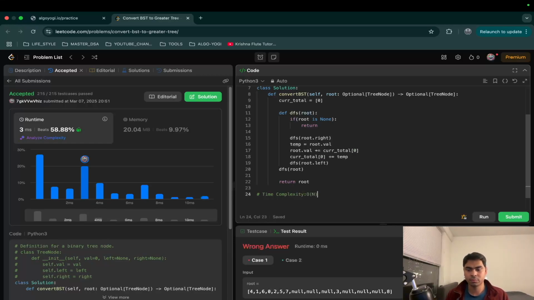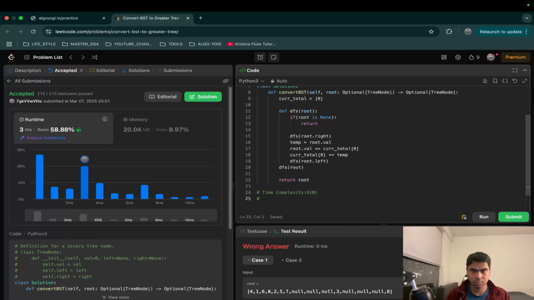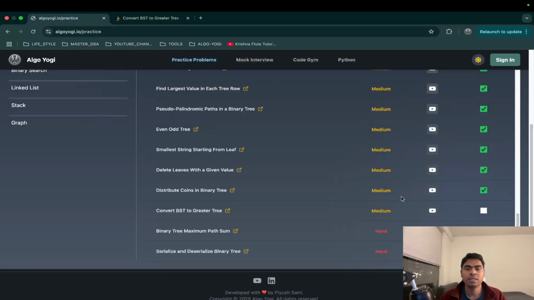Time complexity is O(n), space complexity is O(h), which could be equal to n. But anyway, let's mark this problem solved.